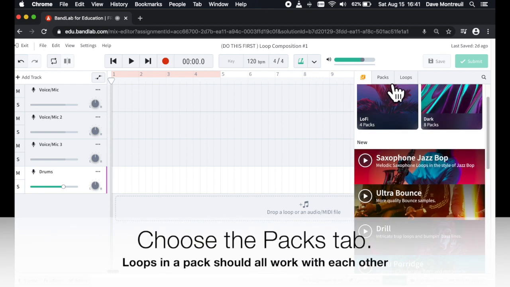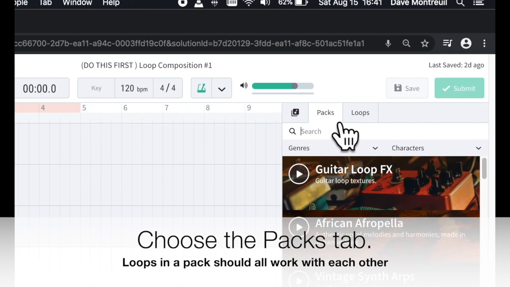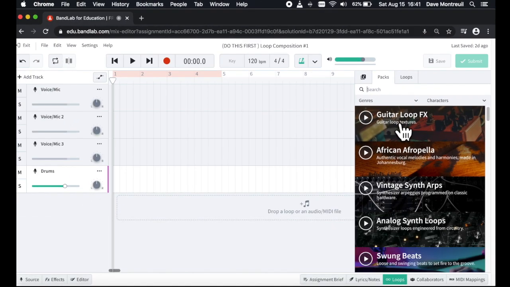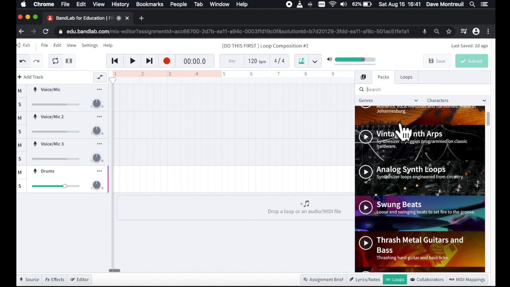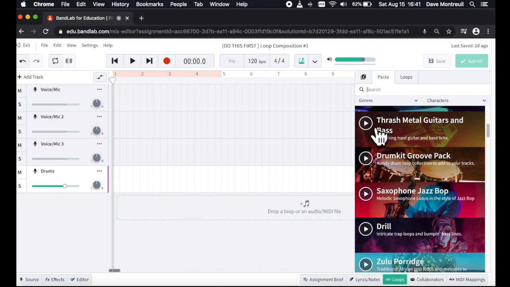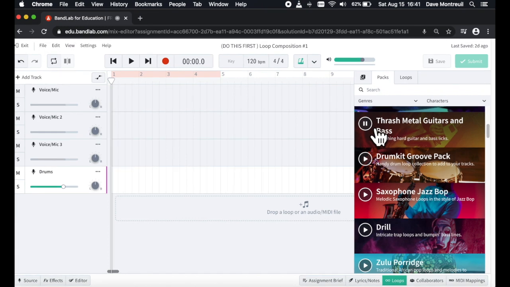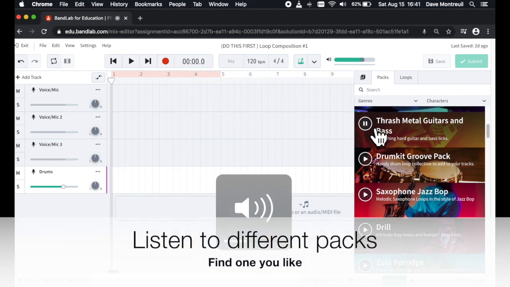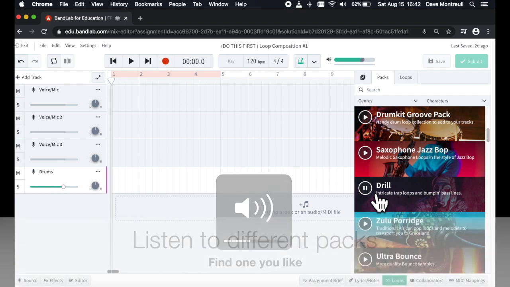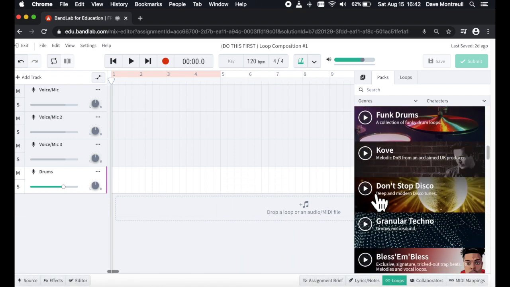I recommend for you to click on the Packs tab. Packs are sets of loops that will sound good and work well together. Scroll down until you find something you think is interesting. You can hear a sample from each loop pack by clicking its play icon. Explore packs until you find one you like. I've decided to go with this disco pack.